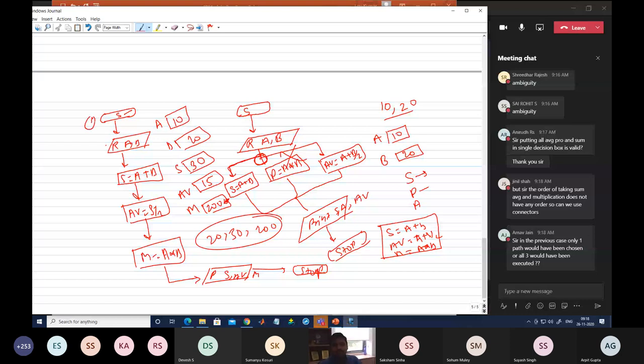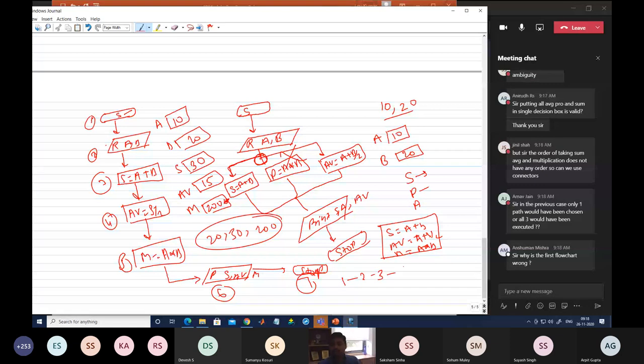So basically we will give the numbers 1, 2, 3, 4, 5, 6, 7. What is the path? First we go from 1 to 2, 2 to 3, 3 to 4, 4 to 5, 5 to 6, 6 to 7. This is one path. Path means sequence of nodes from first point to last point. After that, we will write one test case. We will write one input in such a way that it will cover all the nodes present in this path.